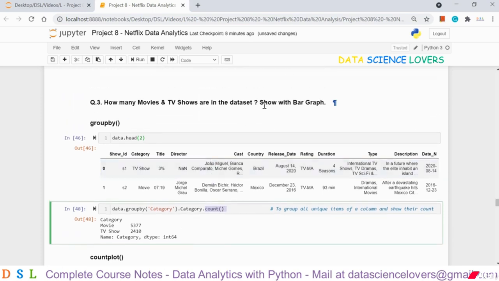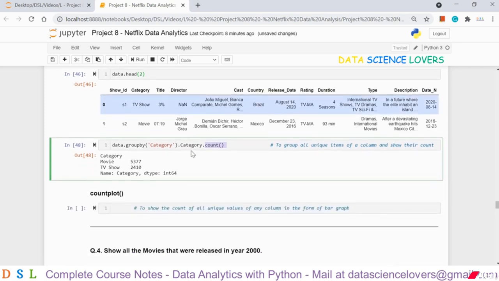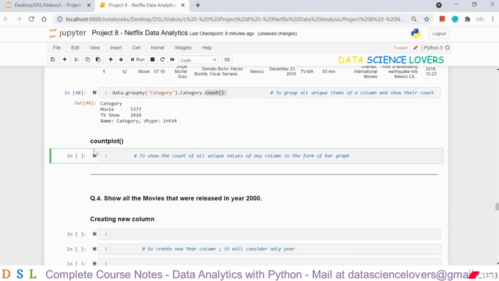Next part is show with the bar graph. Means we have to show with the bar graph. So to show the bar graph, we can use the count plot function this time, and this is a part of Seaborn library. Now, as we have already imported the Seaborn library above, so we don't need to import it again. We can directly call this Seaborn library sns dot count plot. And which column I want to draw? I want to draw the category column to show the count of all unique values of any column in the form of bar graph.